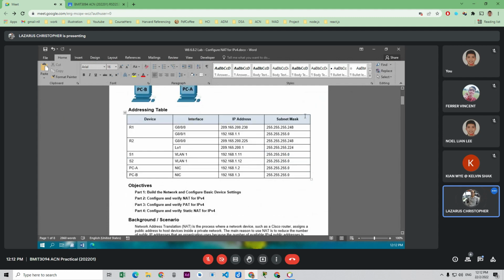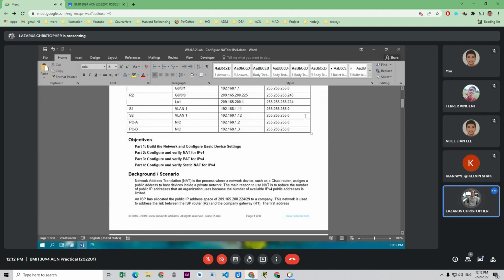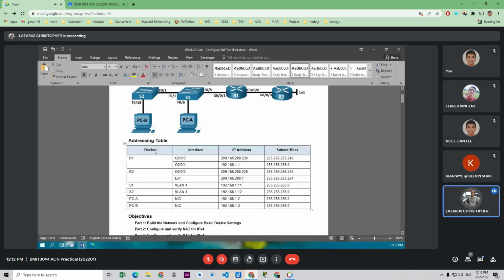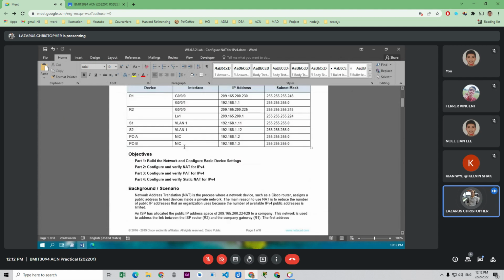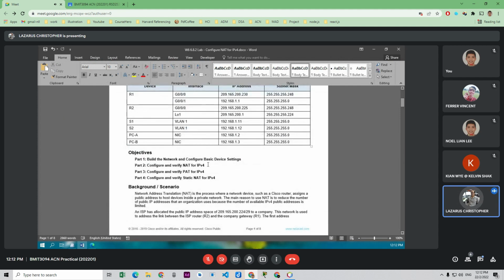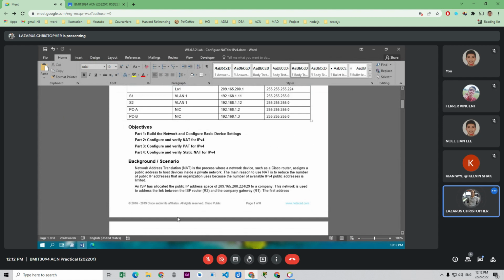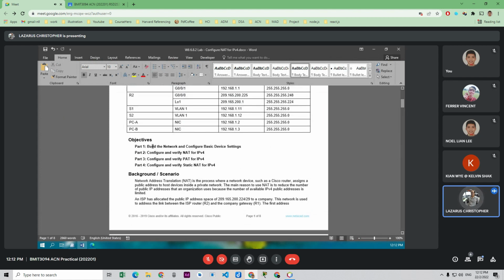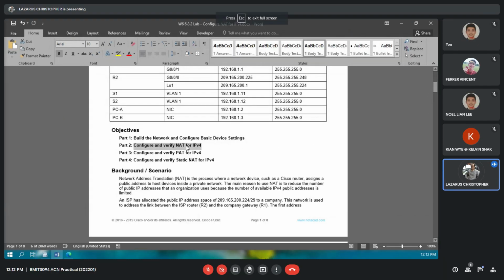All right. So our objective today: the first part is to build our network and configure basic settings. This one is standard, we've done this many times already. Basically just drag and drop to create the exact topology that you see in your Packet Tracer, and then configure some basic device settings, which are given in the pages below. After you complete part one, we'll go straight into configuring NAT, network address translation, for IP version 4.